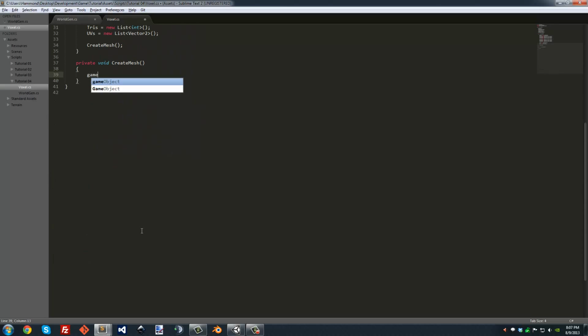Alright, so our game object that we initialized earlier, we're going to add a component to it. We're actually going to add multiple components, if I can spell. So first off, a mesh filter. Copy that over twice, and then we're going to do a mesh renderer, and then we're going to do a mesh collider.